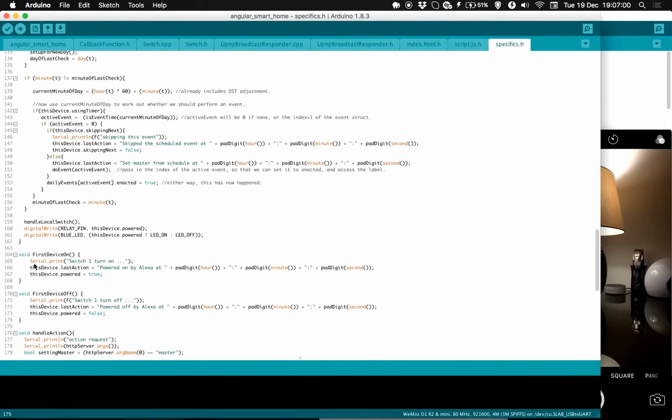And here it'll tell you, okay, the last action is powered on by Alexa at whatever the current hour, minute, and second are, and this device powered equals true. Okay, so that's going to now turn this on. If I turn it off, similarly, this device powered equals false. So that request is going in, and I'm translating it to be a true or false.